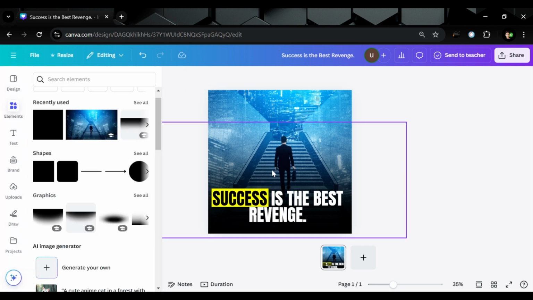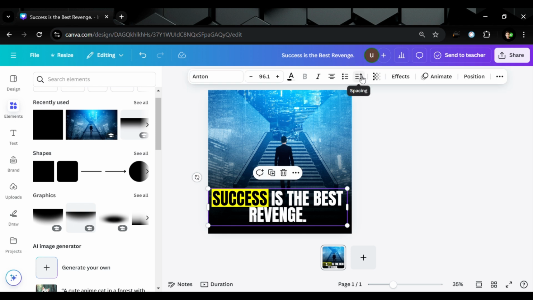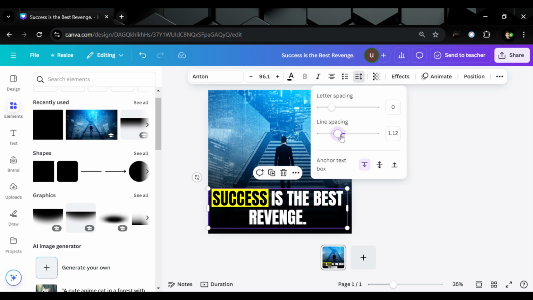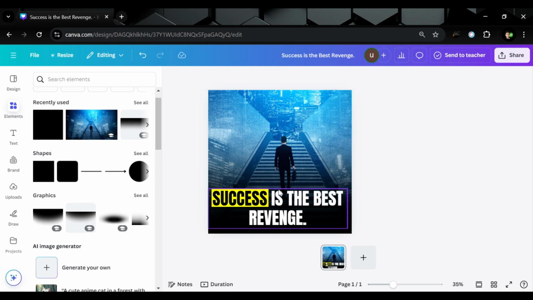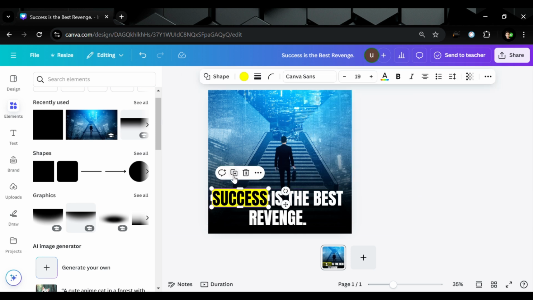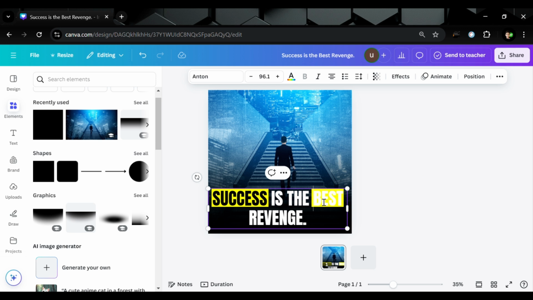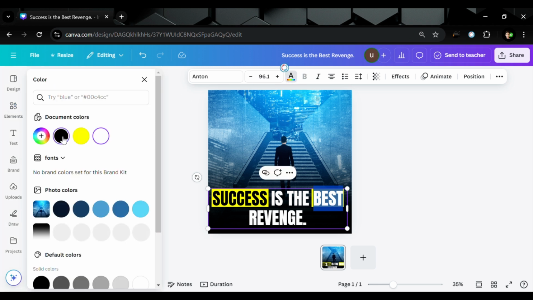Now you can see that this is like I am highlighting something. Now it's good. And next I want to highlight the best revenge. Duplicate this and paste here. Highlight the best. Okay. Now select the best text. Change the color to black.